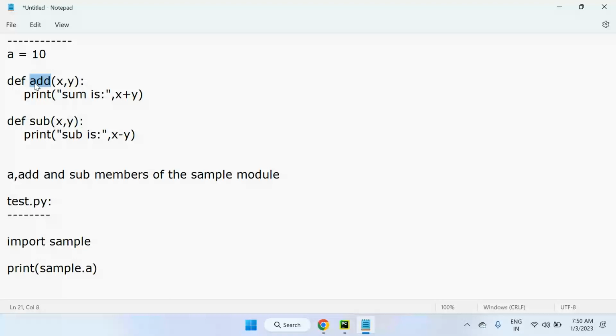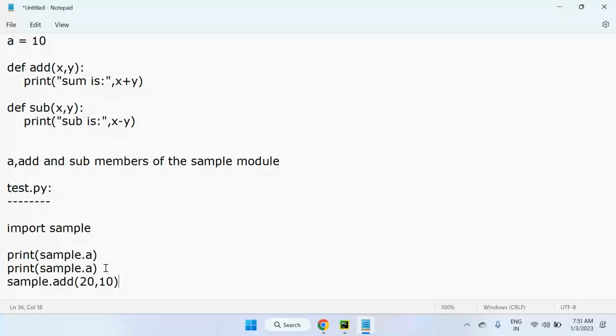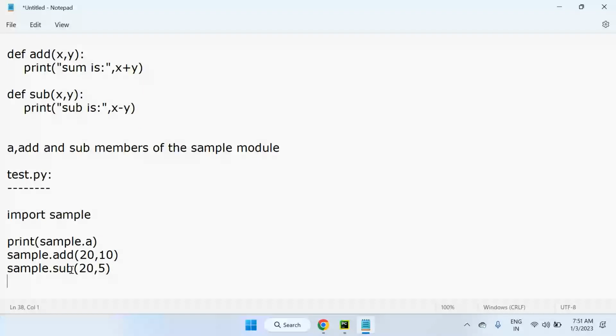If you want to call the add and subtract functions which are coming from the sample module, again we cannot call them directly. We call sample dot add, passing two numbers, and sample dot subtract, again passing two numbers like 20 and 5. So: import sample, print sample dot a, sample dot add 20 comma 10, sample dot subtract 20 comma 5, like this only. This is perfect. Let's see it practically.